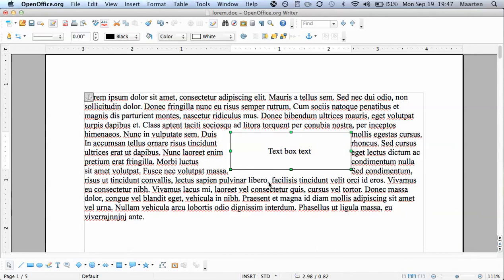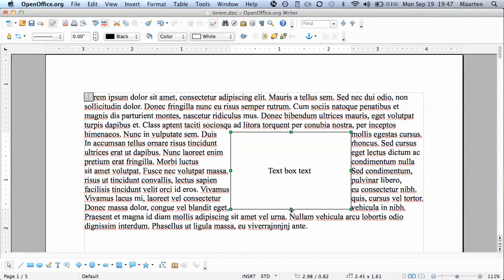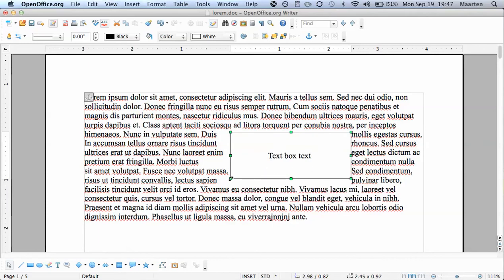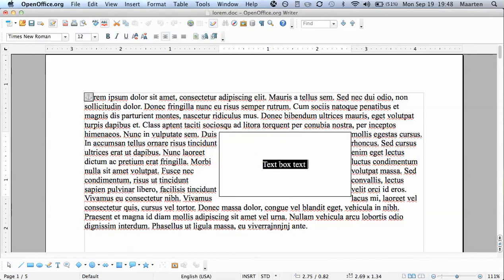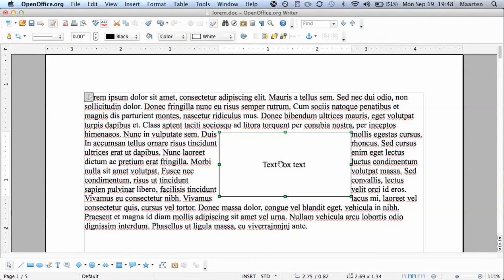Now there's of course a whole lot of different things you can do with it. If you want to change your text box, you can just move the mouse pointer over to one of the green squares, and you can make it bigger or make it smaller. And you can of course just edit this text like any text anywhere in a document.